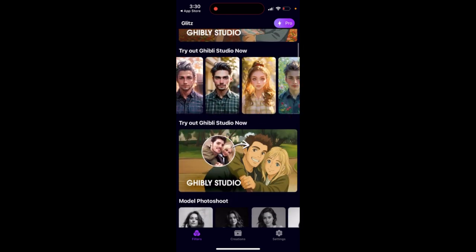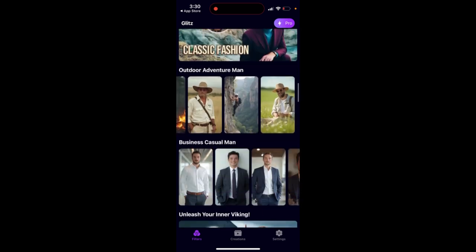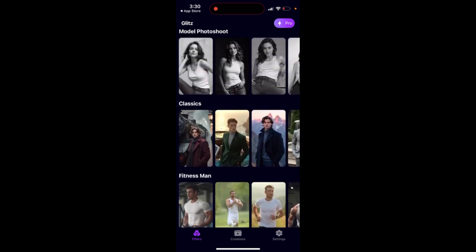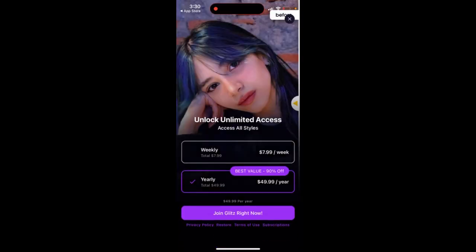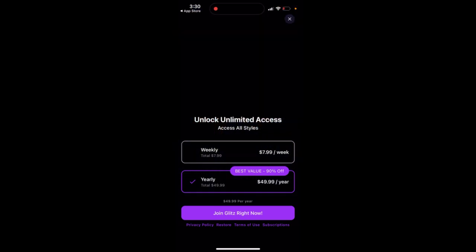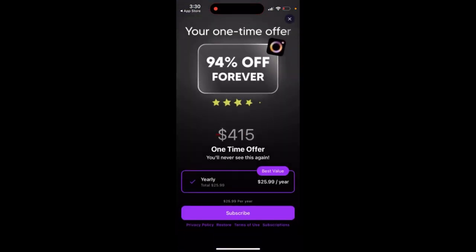And yeah, you can generate a lot of these Ghibli Studio filters. So that's the idea. And then if you want to upgrade, it's $8 per week or $50 yearly. So quite a nice app.